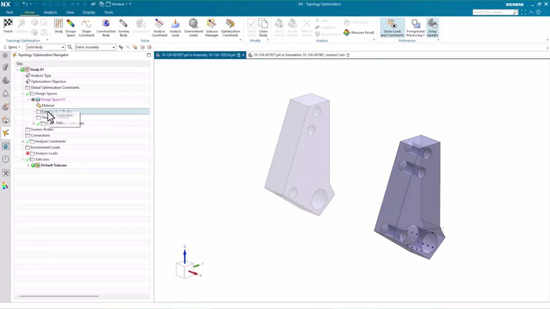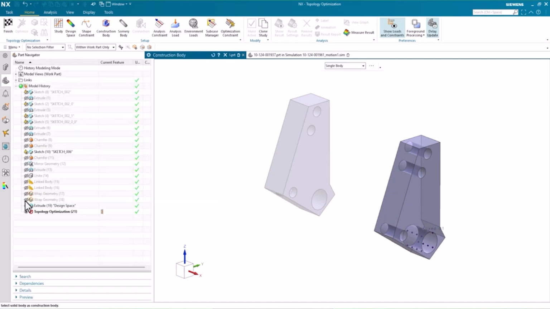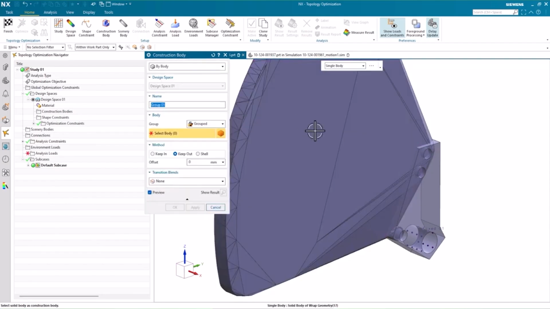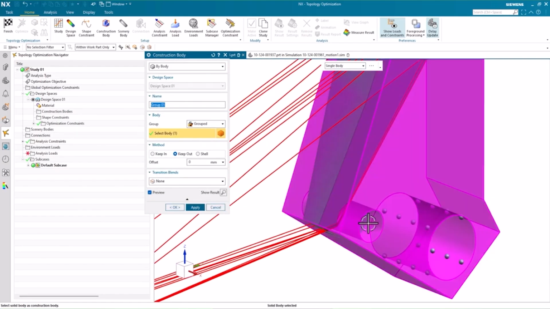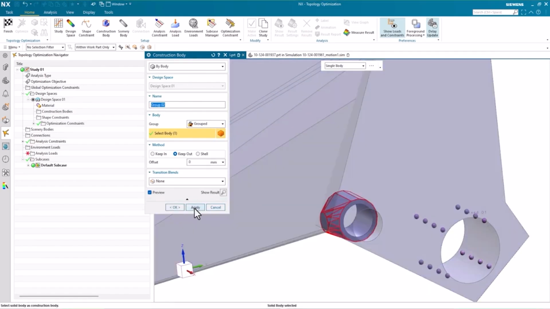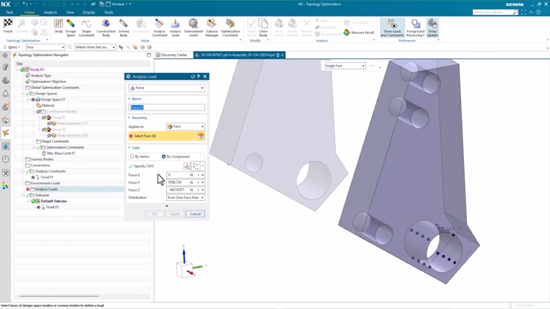Next, we can use the motion envelope from NX Motion as a construction body. Setting this to keep out ensures that the optimized geometry won't impede the movement of the forklift arms. The forces for the analysis load are derived from the NX Motion analysis too. We'll apply that to the relevant face where the bracket interacts with the forklift arms.